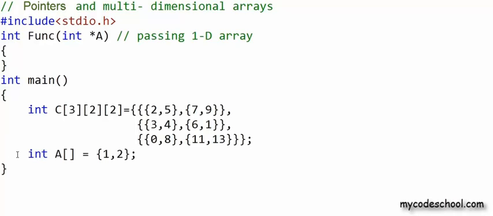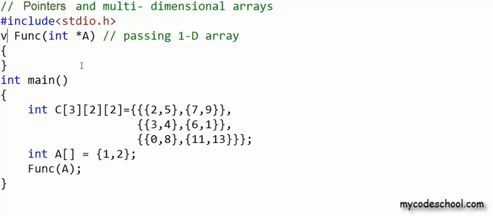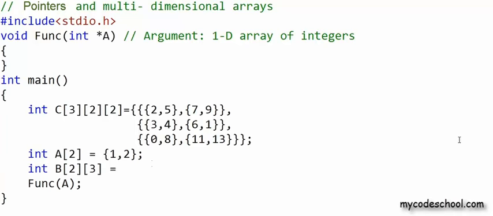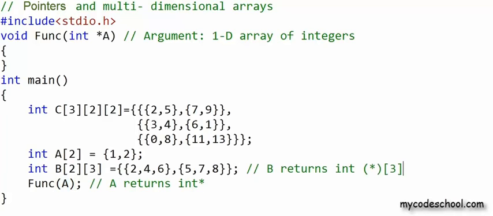So now if in the main function I have an array, a one-dimensional array like this, and let's say the return type of this function is void, I can make a function call passing a like this, and this will be fine. Now let's say we declare a two-dimensional array of 2 cross 3, and now we want this function to take a two-dimensional array as argument. Now as we had discussed, a will return us pointer to integer, but b will return us a pointer to an array of 3 integers, one-dimensional array of 3 integers for this particular definition of b.